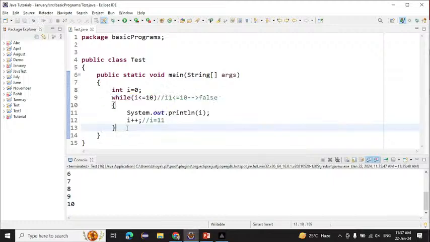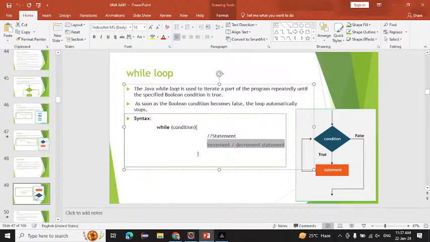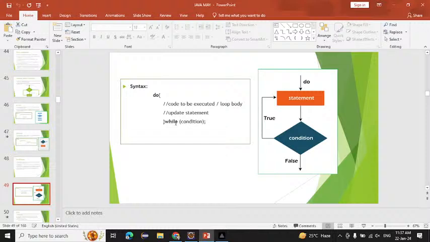Okay. So for now, you have to remember that when we know the number of iterations, we use the for loop. When we don't know the number of iterations, we use the while loop. Okay. Another loop we have is the do while loop.